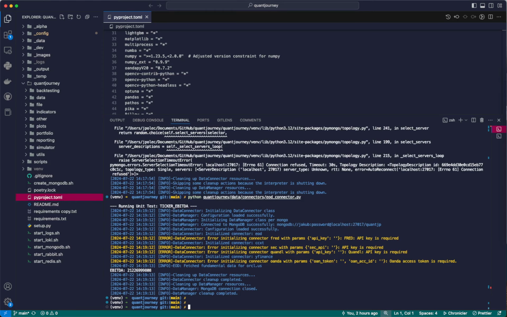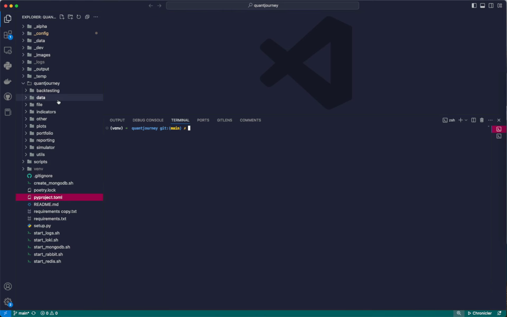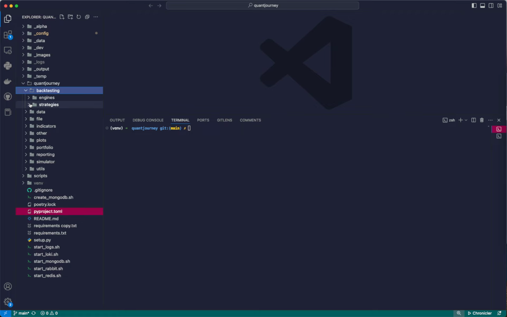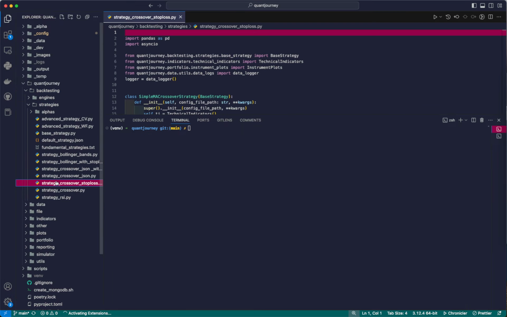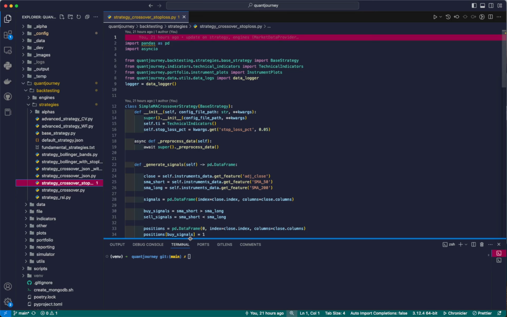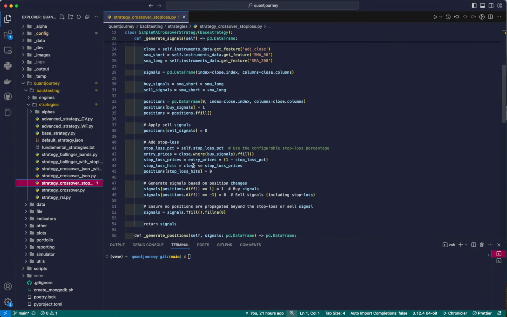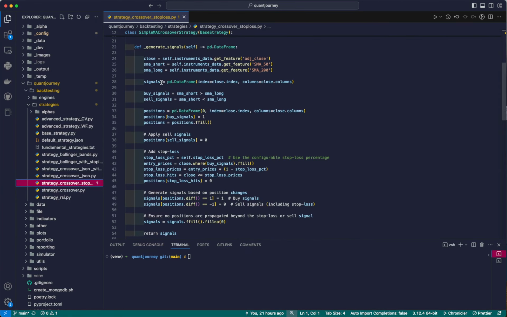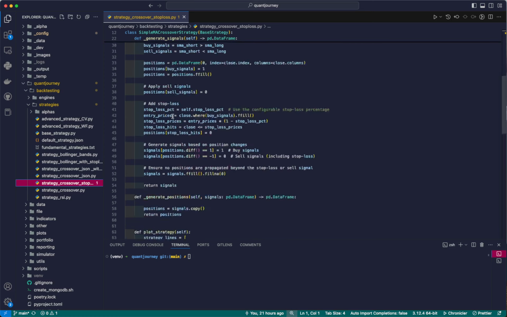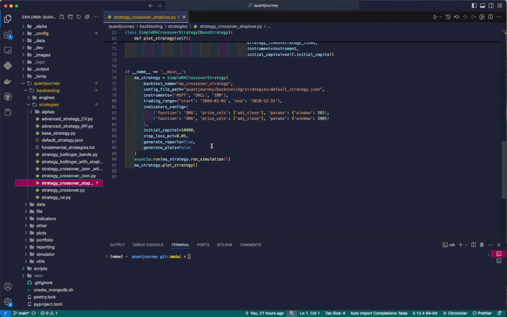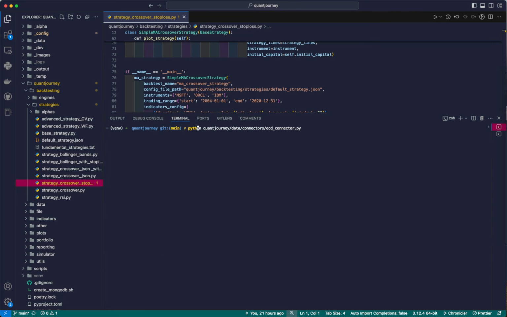So when we have a system running, let's go to strategies. And I have one strategy just to show. It's a simple crossover strategy with getting the SMA short and SMA long signals, and plotting the results. It's Microsoft, Oracle, IBM for 15 years. Okay, let's try to run it. So Python, Quant Journey, backtesting, strategies, strategy crossover. Okay.